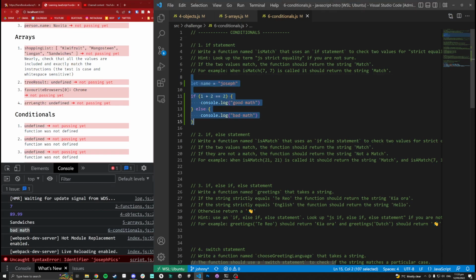So that's kind of the real meat of the concept of conditionals. There's ifs and elses. And there's also another thing called an else if. Or maybe it's called an if else. I can't remember. We'll find out as we go.